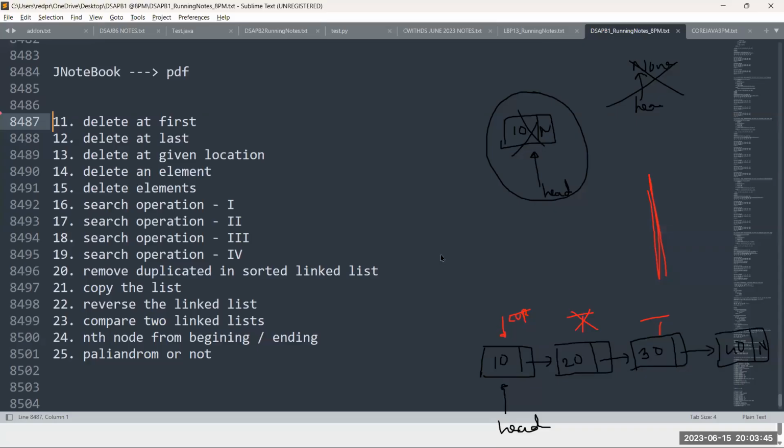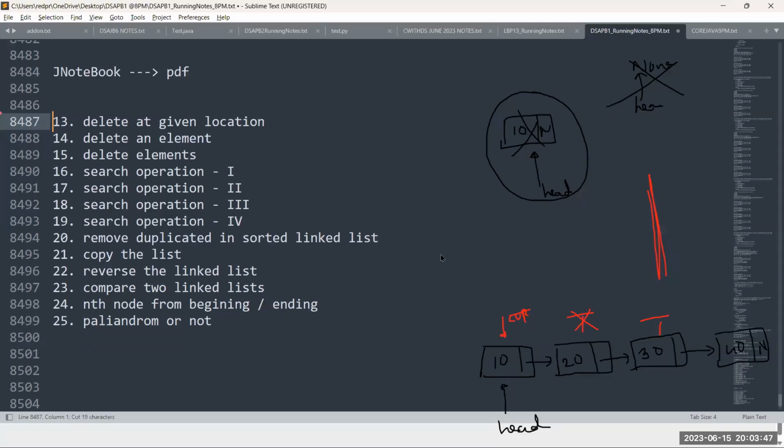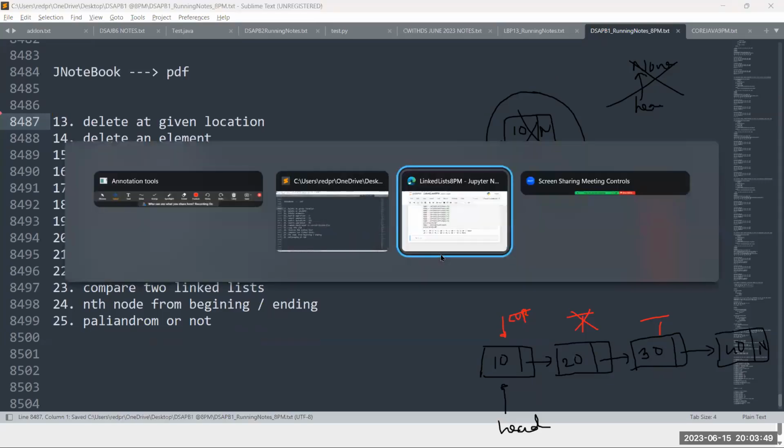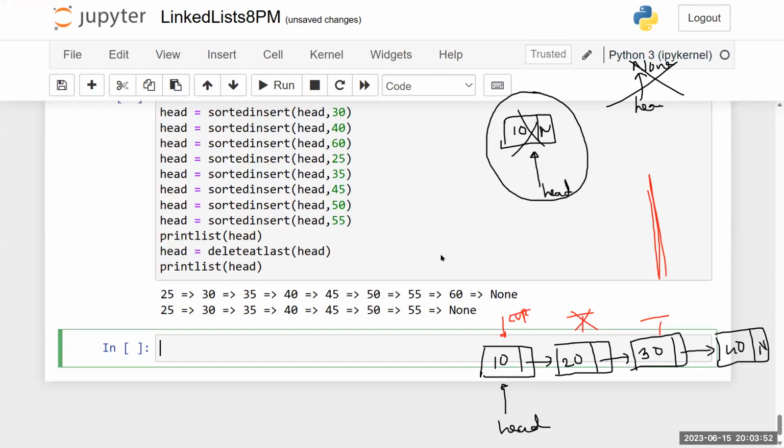Sir, please confirm delete at first and delete at last. Are these two concepts clear for you people, guys? Please respond.